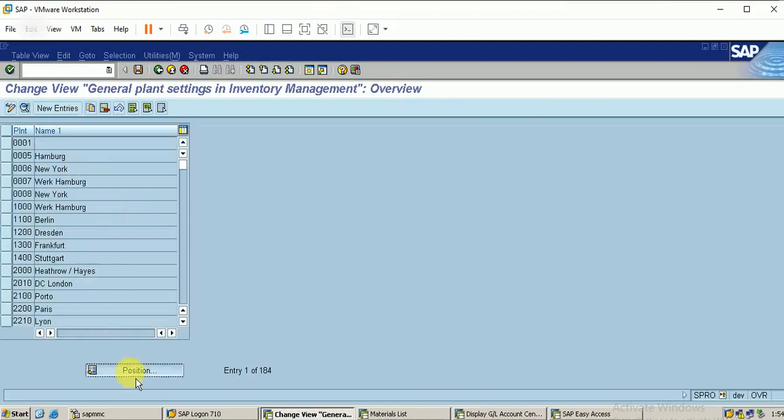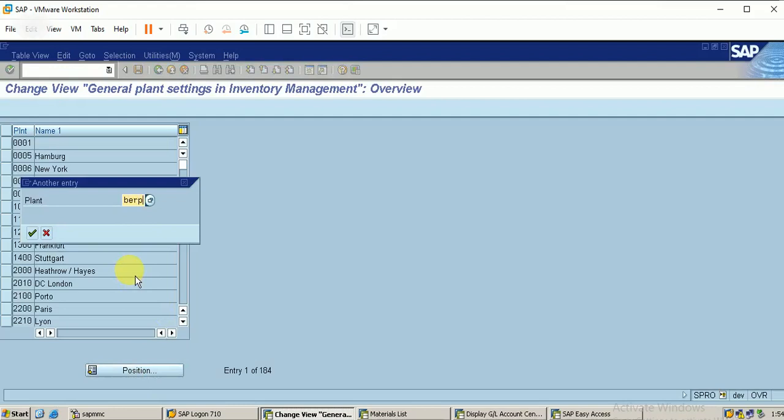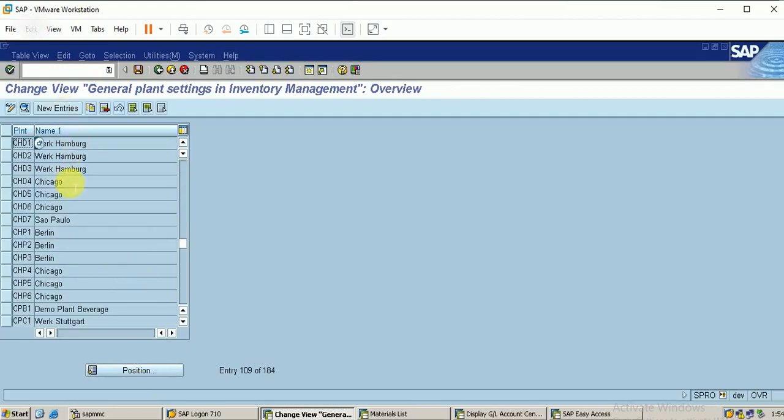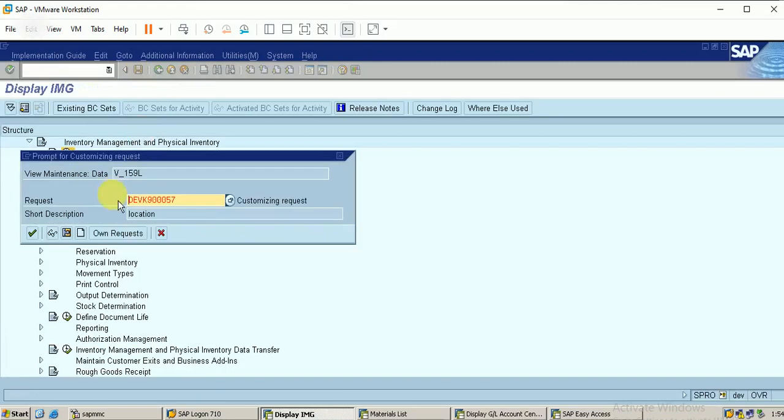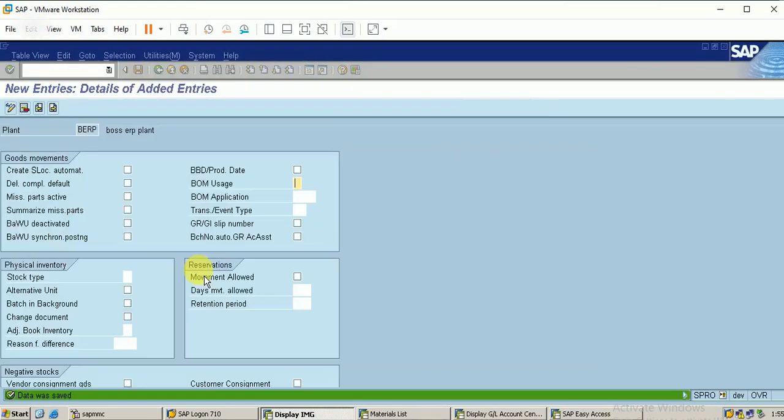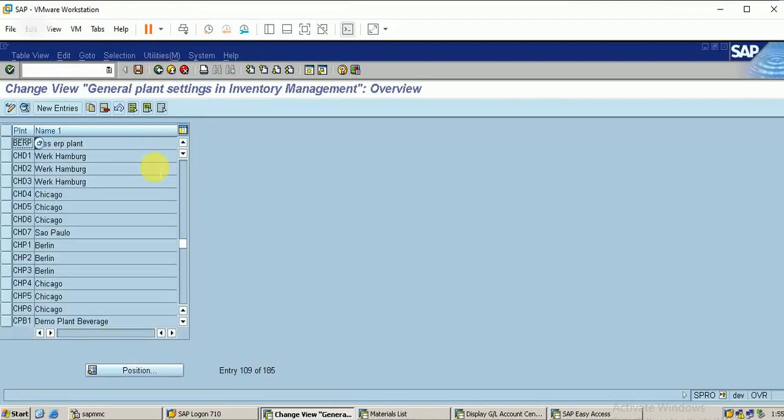So just click on, let's check if my plant is available here. Okay, there is no plant, so click on new entry. Just enter my plant. So I can use these configurations. Up to now I don't want any of these things. This creates a storage location automatically. So there are many features available here. So I just enter my plant. This is my first step.